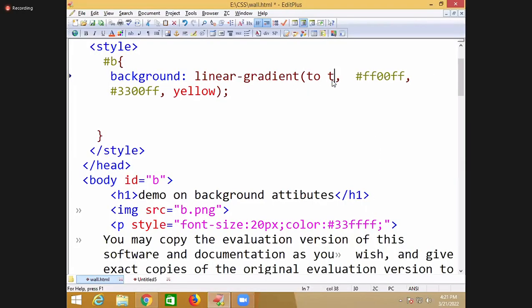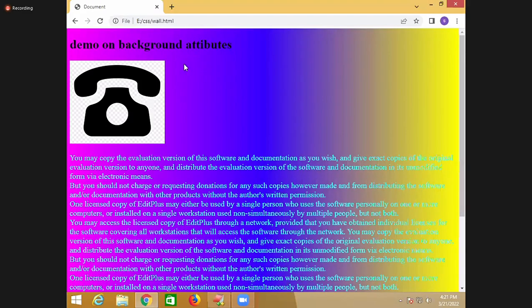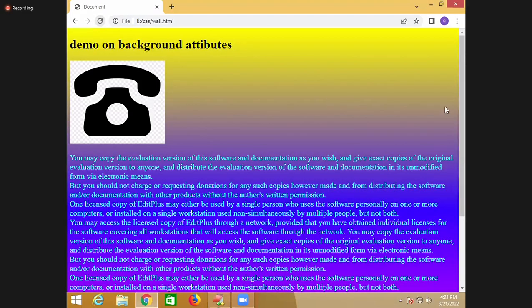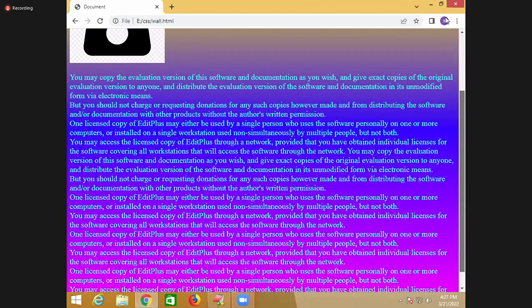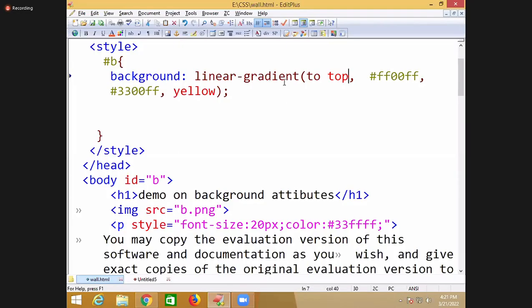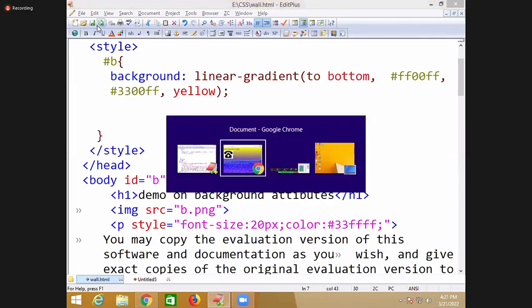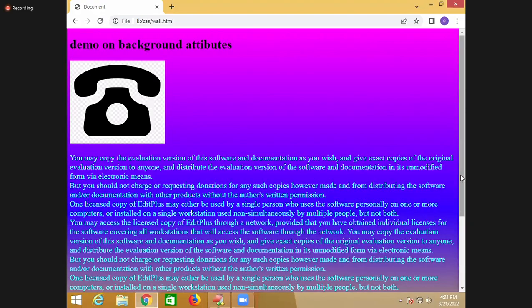Towards the top is also available. Same color, so horizontally it will come. Now towards the bottom, sir. Towards the bottom.